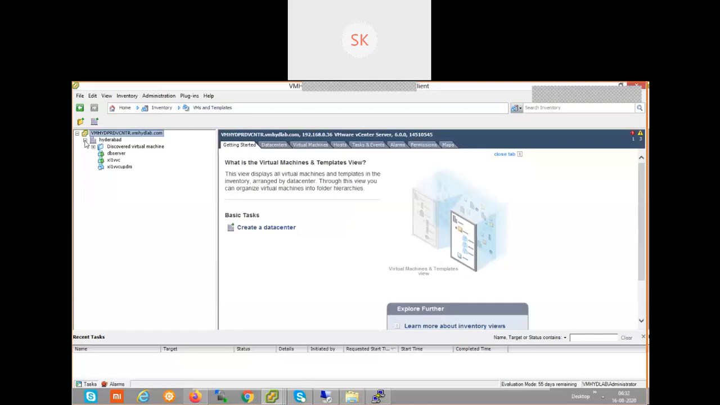So it displays only VMs and only templates. If any work is there for virtual machines and templates, I can come over here and perform the action. Under host and clusters, I can perform actions on the ESXi host and VMs as well. That's the difference, what action we are going to perform.